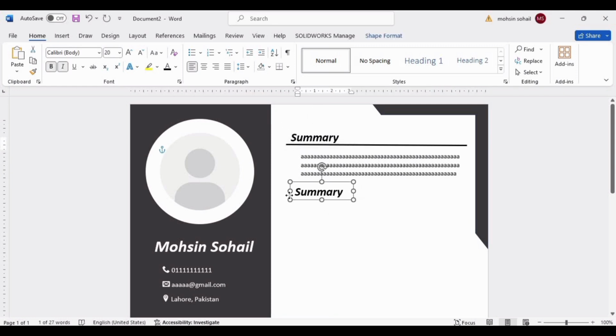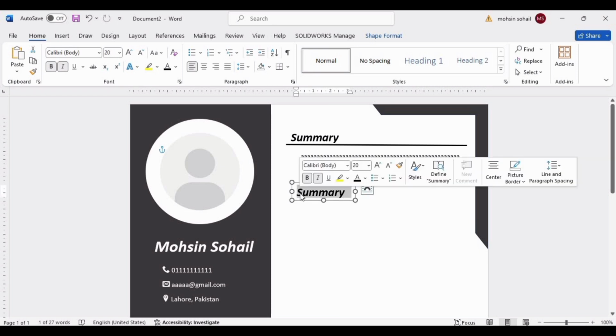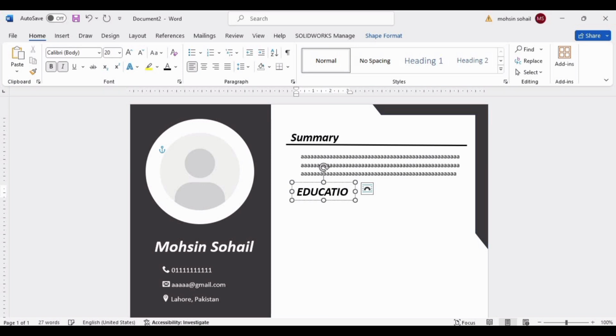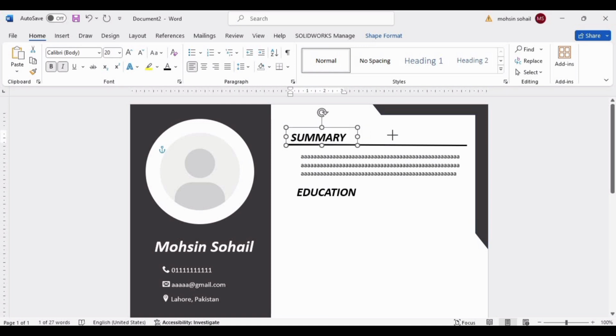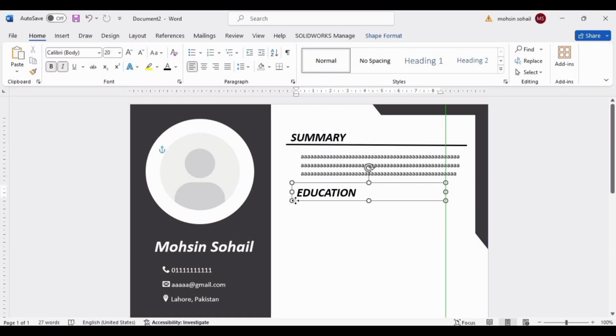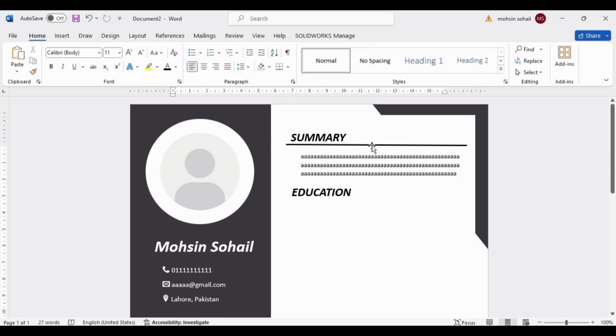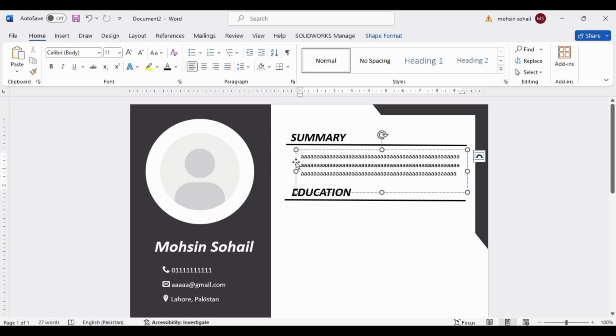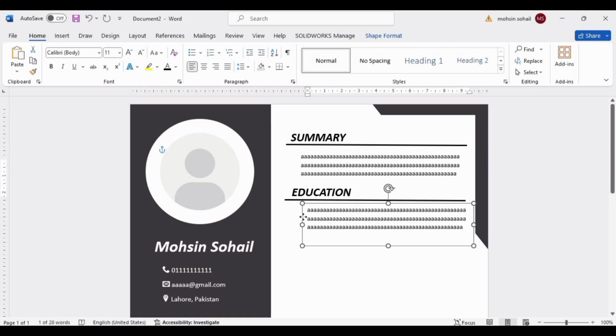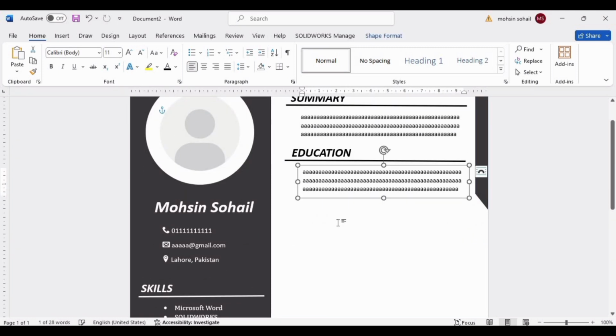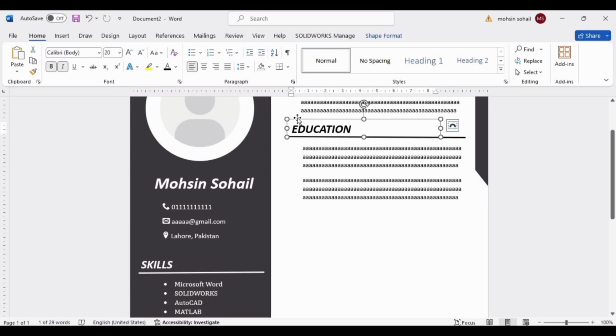And then again, I will just simply copy this summary and I will write here education, or here you can also write experience. It's up to you. I always write education. So here this is education, and just use all caps here. Okay. And I will just simply copy the format of the summary, this line here, and this text box here. So you can write it by yourself, your education and your experience.